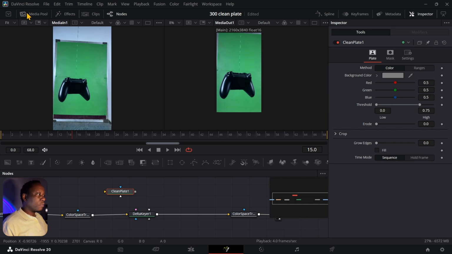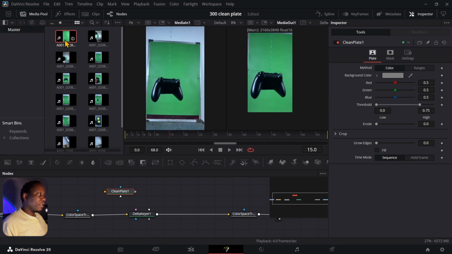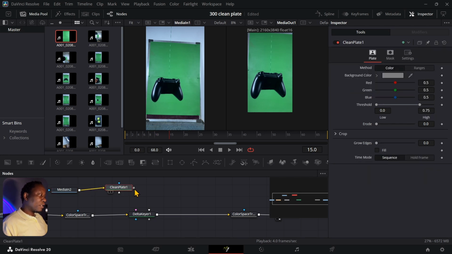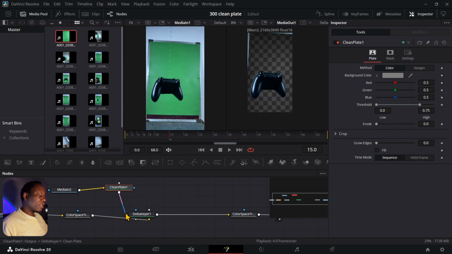So to get the input, I'll go to the media pool and I'll drag in the green screen on its own, and I'll connect that into the foreground input of the clean plate, and I'll connect this clean plate to the delta keyer. So automatically it's connecting that to the pink input because it understands the pink input is for a clean plate. That's why it's doing that.